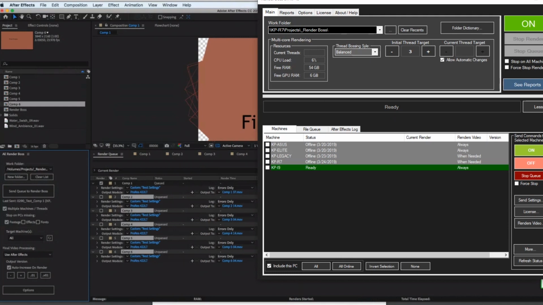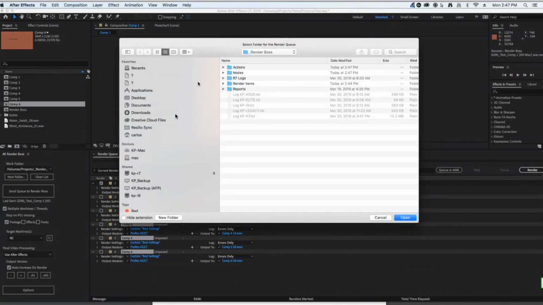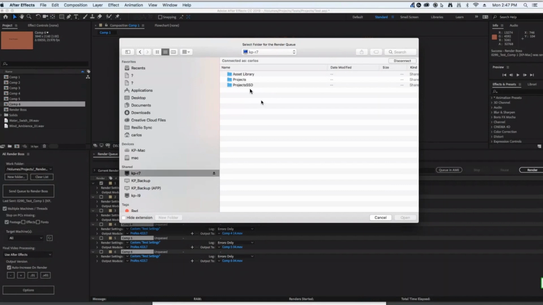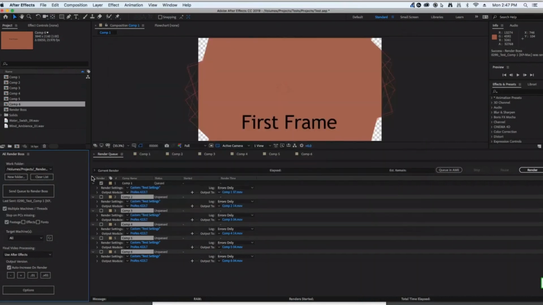So the first thing I'm going to do is, I already did this, but I'm going to show you. The location I'm going to use for my work folder, they just have to match, of course. So it's KPR7 projects RenderBoss. I'm going to make sure it matches on the Mac. So I'm going to go to KPR7, which is the machine I'm using, projects RenderBoss. All right, so I'm going to set that.